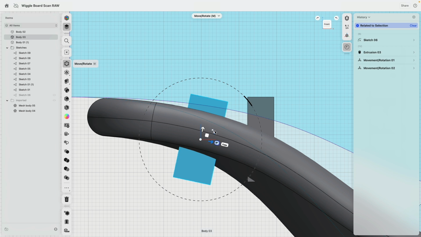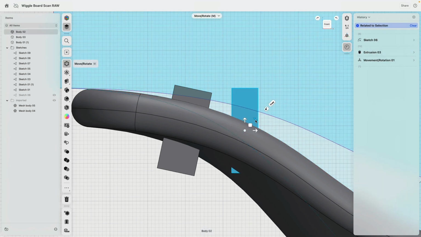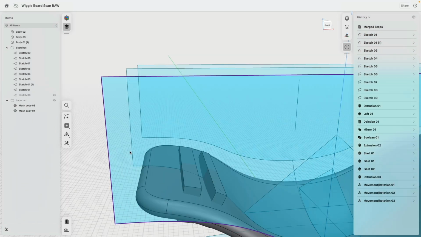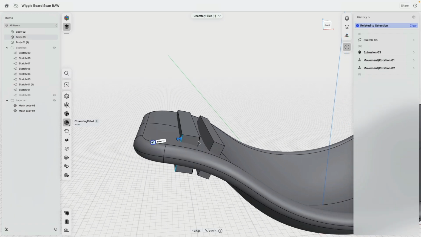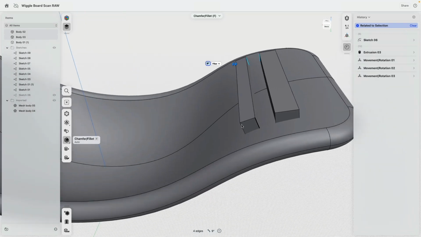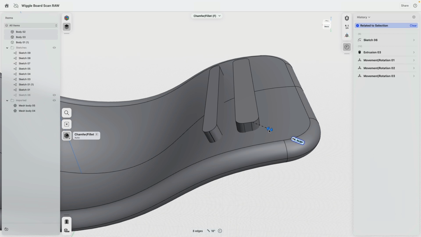Maybe 12 degrees. Okay. And then this one here too. This has to go down a little bit more. Yeah, that looks actually pretty good. Beautiful. Let's hide all the sketches. Then I will select these edges I have here. And then I can fillet them.